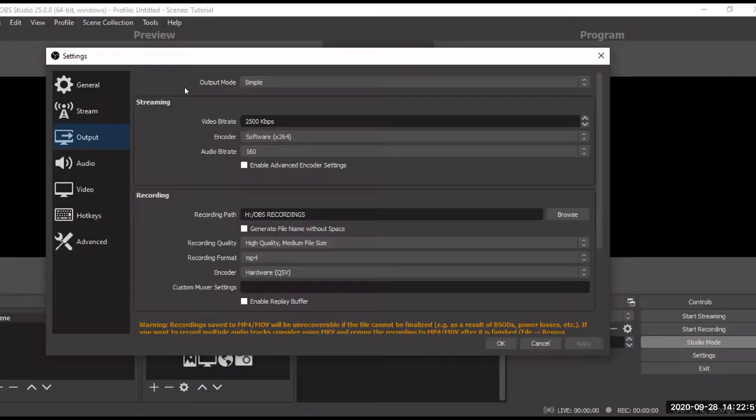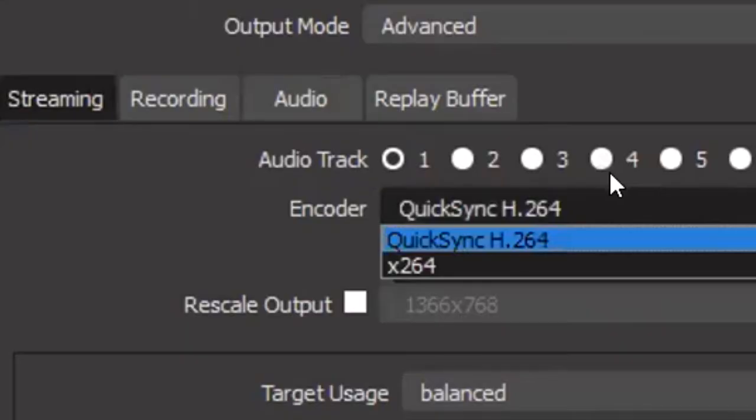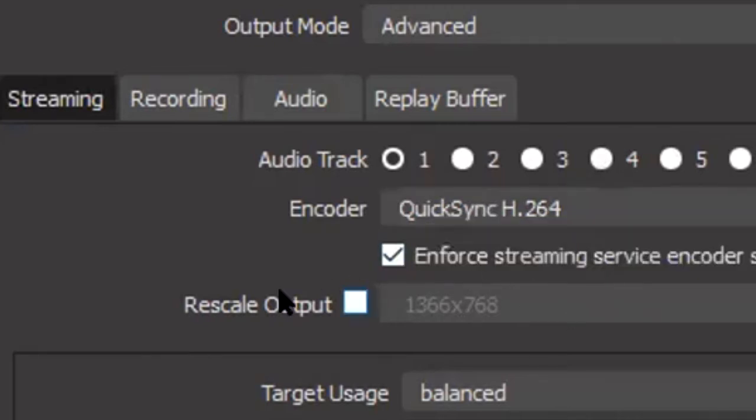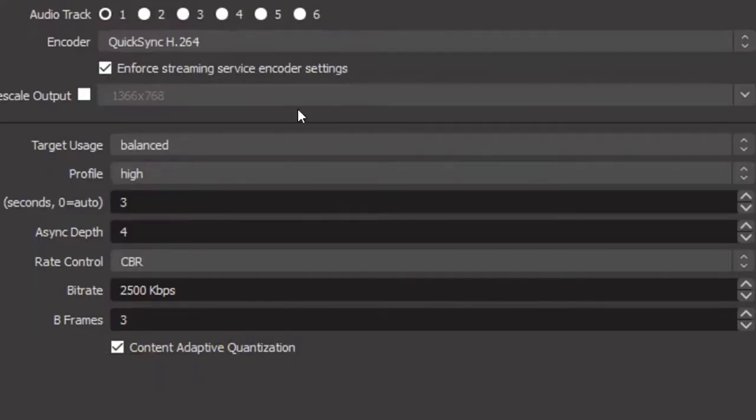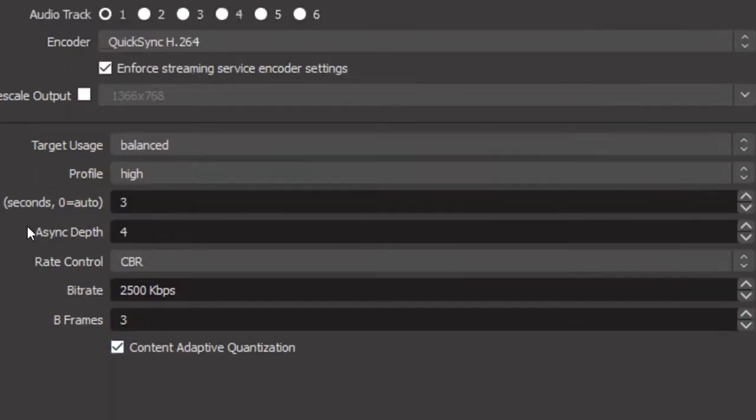So here in Output, you might be seeing Simple. Change that to Advanced. Through the output, it's going to be asking you about streaming. This does not work on all computers, desktops, laptops, and so on, so you will have to do this on your own. Pick whichever higher one you have. I currently have Quick Sync H264. I clicked on Enforce Streaming Service Encoder Settings with a target usage of balanced, profile high, keyframe value 3, async depth 4, rate control CBR, bitrate 2500 kilobits per second, B-frames 3, with content adaptive quantization.